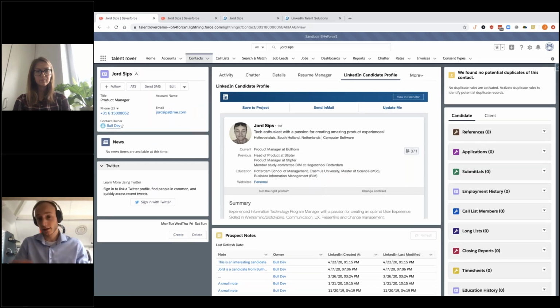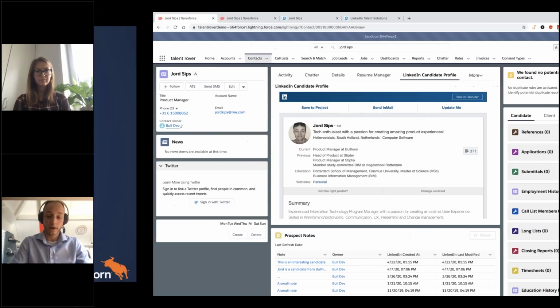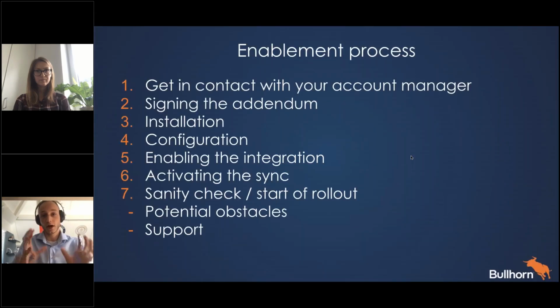So in essence, that's the integration as it exists. I'll now go over a bit about the enablement process. So how do you go from where you are right now to having this integration active in your org? It all starts with getting in contact with your account manager. They can help you get started. They can provide you some documentation if you need more information.